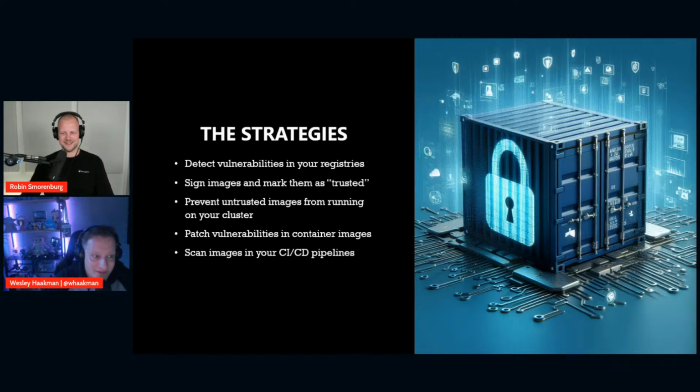And we want to scan images in our CI/CD pipelines. And really, the overall strategy is, how do you combine these different strategies depending on your development process, depending on your requirements, depending on how many times you want to build an image. In the end, you want to do all of these. You want to make sure that you detect what's vulnerable inside your registry. You sign your images when you trust them. You prevent untrusted images from running on your cluster, and you patch what's in your registry once it becomes vulnerable.